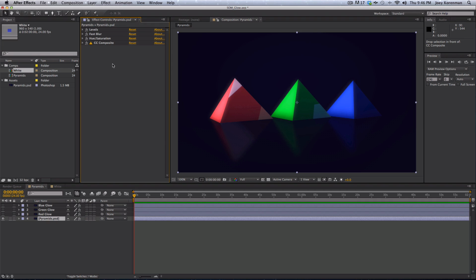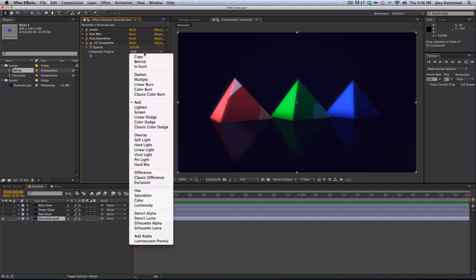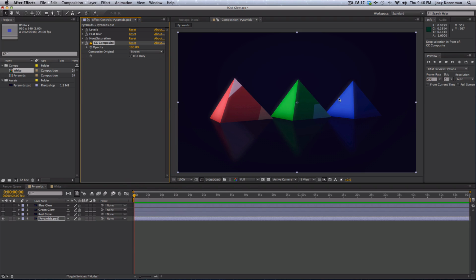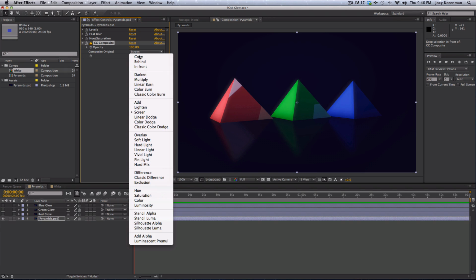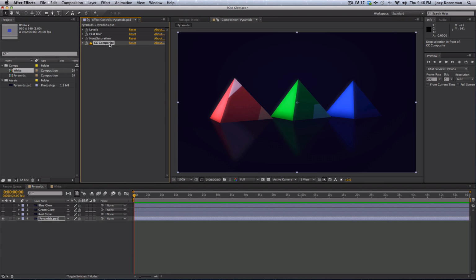This is useful for a lot of other things, but for glows, it's incredibly useful because you can stack a whole bunch of effects, and you don't have to use a fast blur. You could use the cross blur if you wanted. But as long as you end your chain with CC composite set to add, and it doesn't have to be add, it could also be screen if you wanted a little bit less intense of a glow. But as long as it ends with the CC composite effect, you get your glow, and it's all in 1 layer, and you don't have to mess with all those other layers and masking and all that stuff.